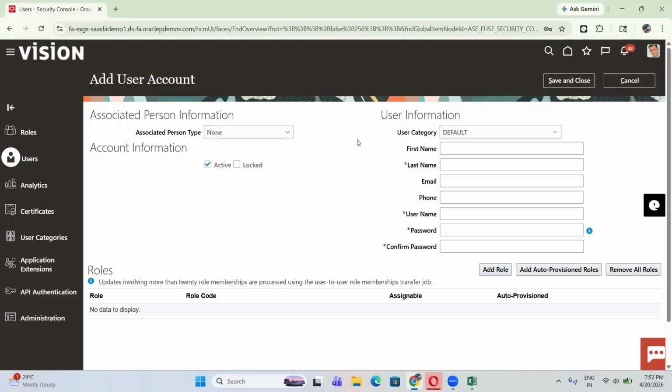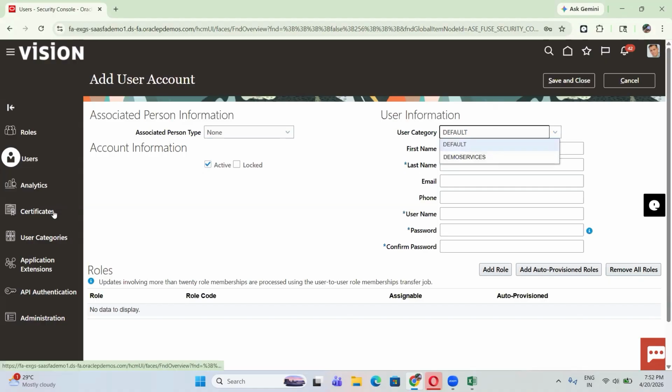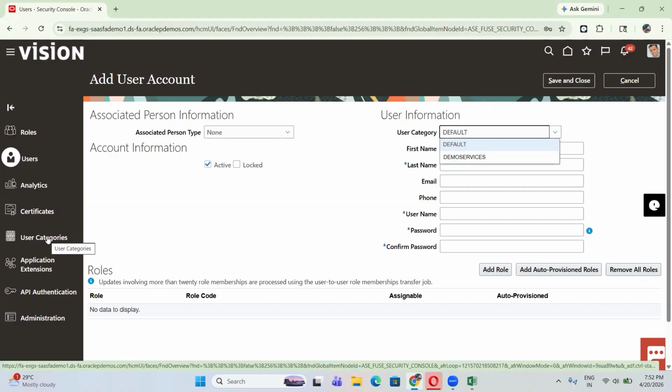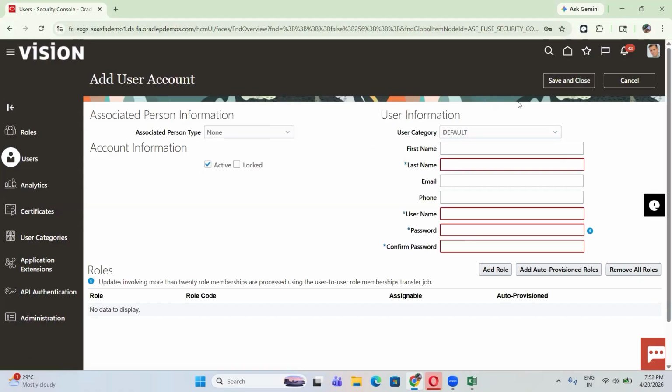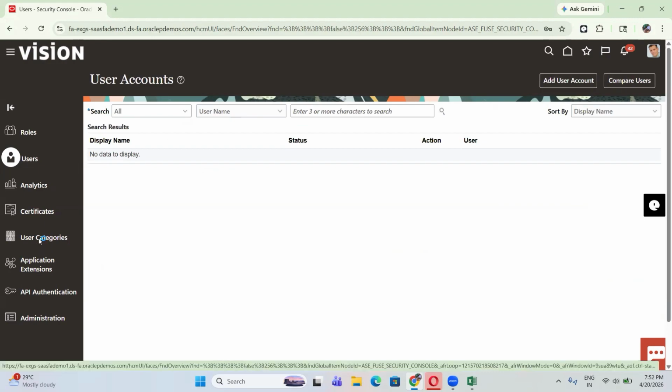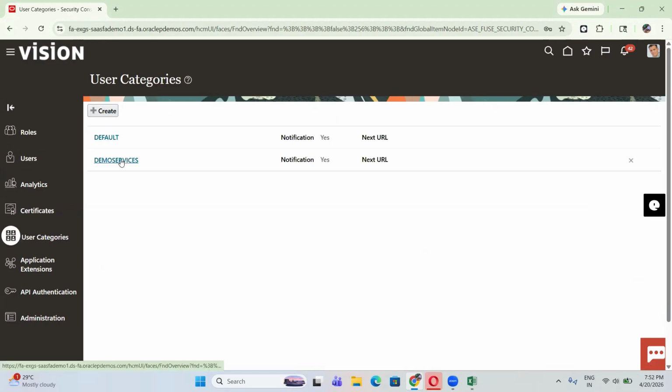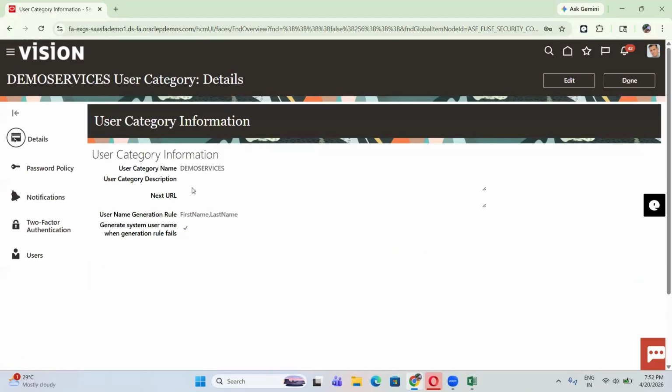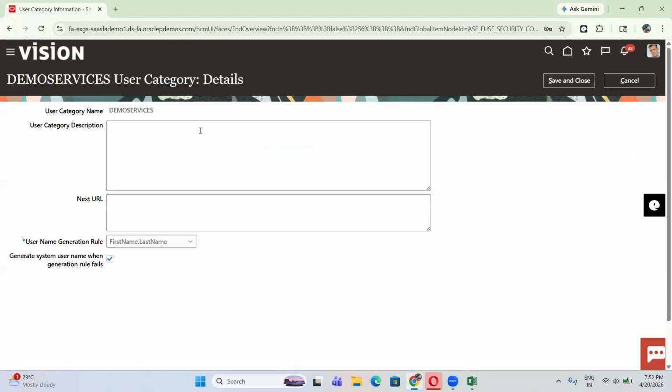I told you that if you want to create a user with no password expiry, you have to create a user category. Which user category? Here, if you click, there is the demo service user category, one more category they have created in this demo instance, and we don't know what that category is. We'll cancel this. We are not going to create the user directly. We are going to check the user categories. Demo services, what is this? If you click on edit, what are the things available?